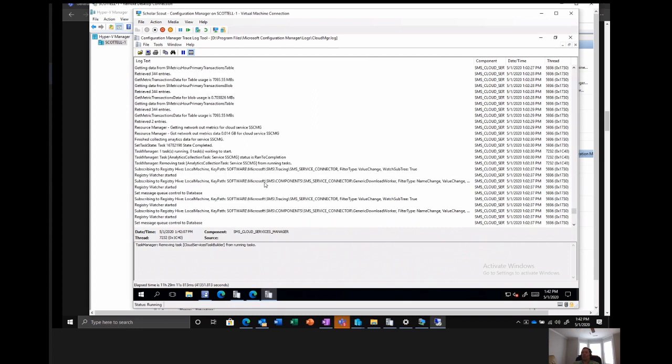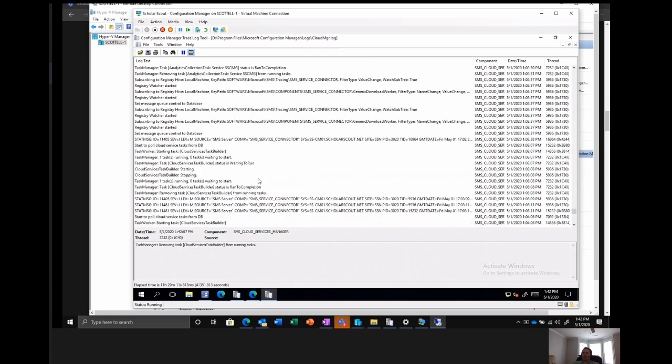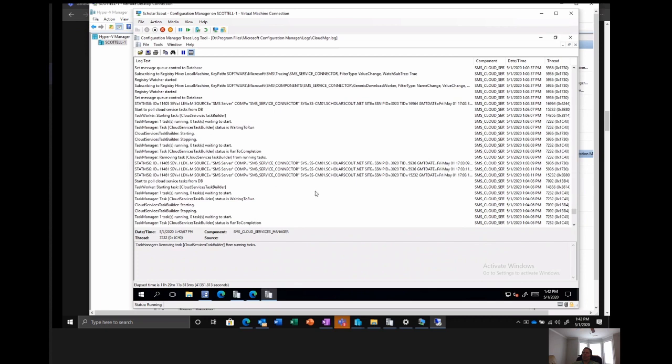So definitely, if you're in the Config Manager log files, you can see it as it deploys and you can see if any errors are in here. So again, this is one of the log files that you definitely want to monitor when you're going through your deployment.